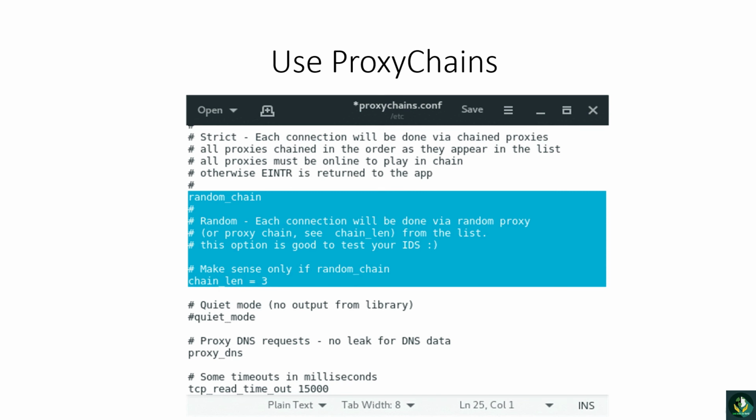Since we can only use one of these options at a time, make certain that you comment out the other option in the section before using ProxyChains. You may also want to uncomment the line chain_len, this one. This option will determine how many of the IP addresses in your chain will be used in creating a random proxy chain.